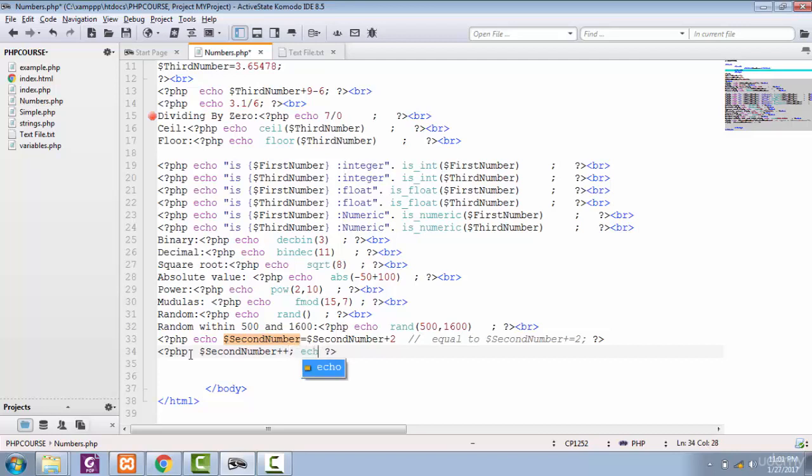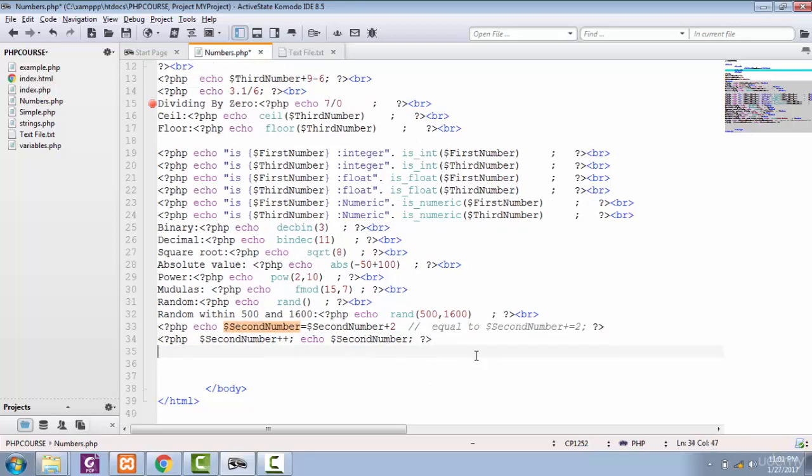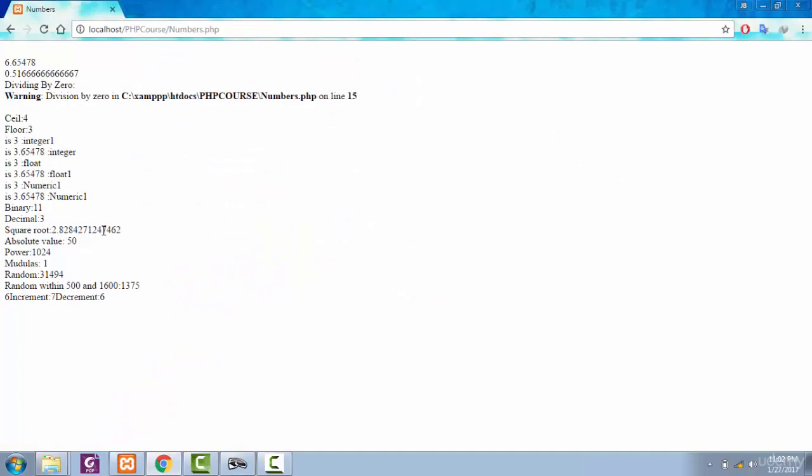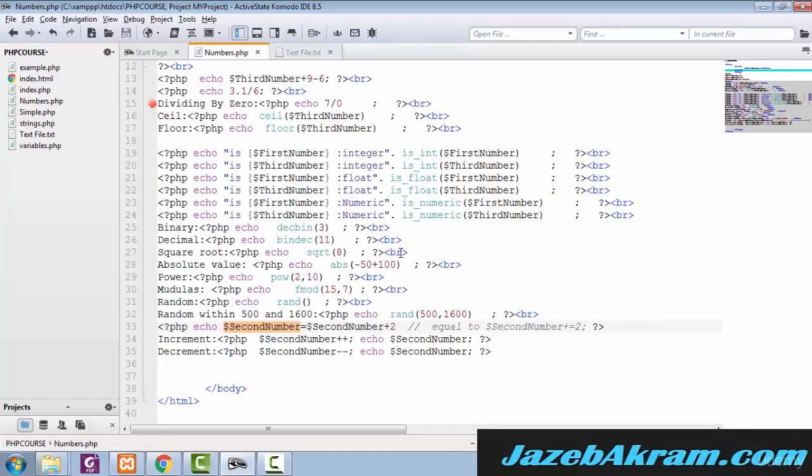Let's echo this one out. Now for decrement, let's copy this one out from here, paste it right after it, and for decrement let's change it to minus minus. Save this one out, see it in browser now. See, we have increment of 7, we have decrement of 6. So there are many things that you can do with your numbers by using number functions, but I think that's it for now.